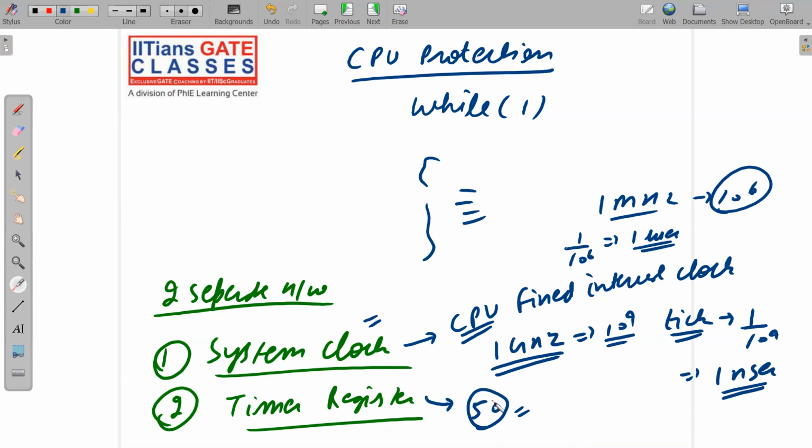Obviously no user program will be allowed to control the CPU for an arbitrary amount of time. Are you getting it? So a user program cannot hold the CPU for an infinite amount of time, because a user program can do something like while(1), and it will keep on executing. You may think that the CPU is slow, but actually the CPU is doing some other task in the background. So to prevent all these things, we have two separate hardware: system clock and timer.